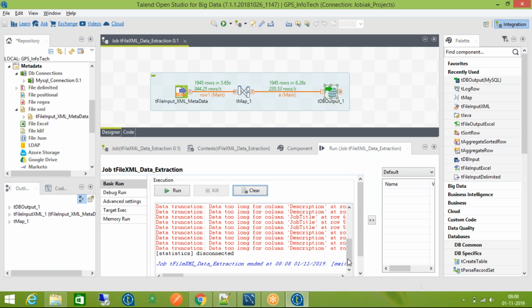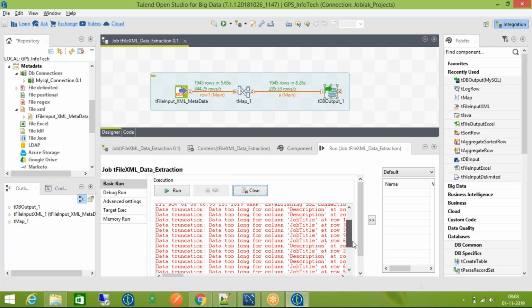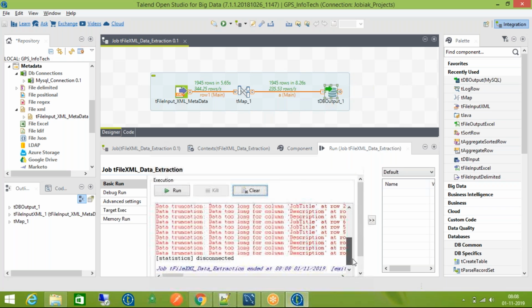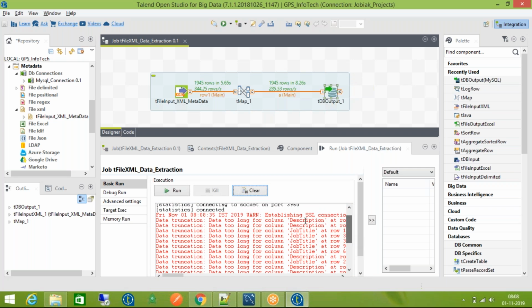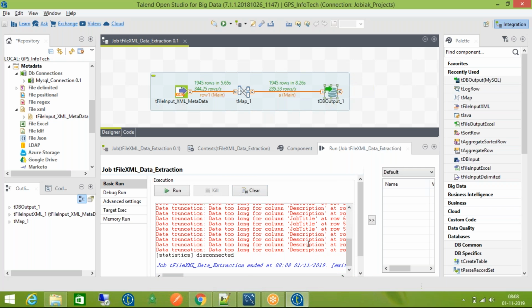So these are the errors. First, you go through that. Mostly for this description column as well as the job title column, you are having an issue. Let's churn this out.